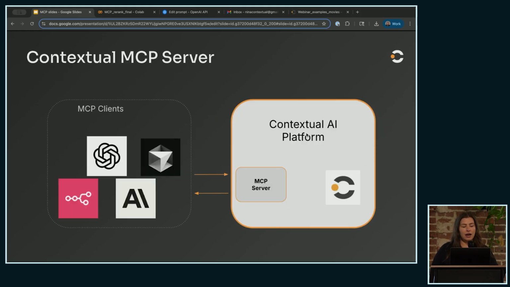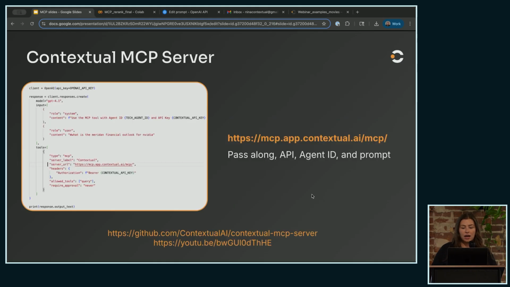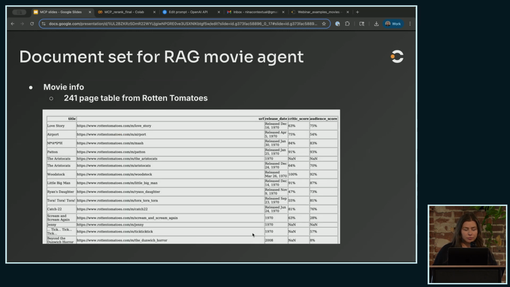These remote MCP clients can connect via an MCP server to our API, and that lets you query a RAG agent that you would have set up in Contextual AI's platform in a remote MCP setup. We've got some more resources on this in the slides if folks want to try it on their own, as well as in our documentation and our GitHub repo.